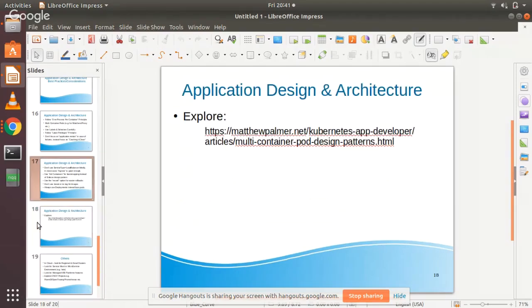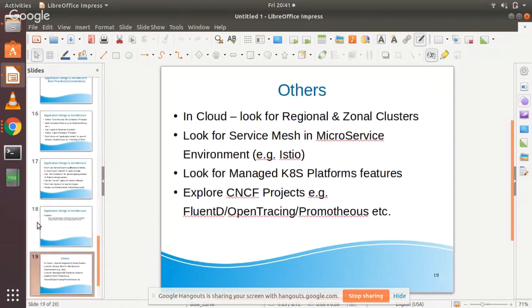These are general application design principles. Suppose you are using a cloud or managed Kubernetes platform. They generally provide regional and zonal clusters, which is basically a cloud concept. If you are creating a highly available application in the cloud, the best practice says it should be spread across zones.